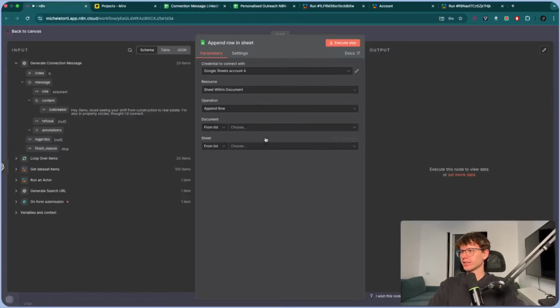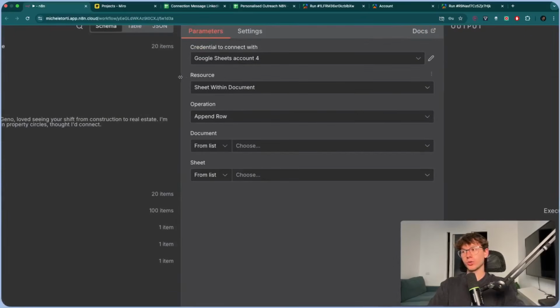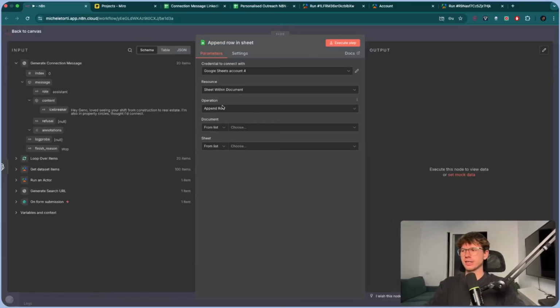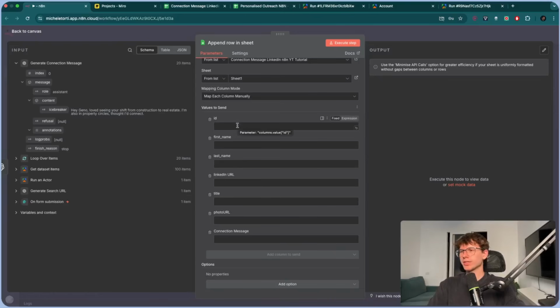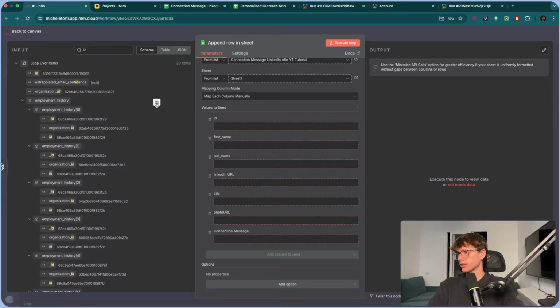If I go back here, I can see that the resource is the sheet within the document. Then we want to append a row. Append just means add. And then the document that we want to use is the connection message, LinkedIn, n8n YouTube tutorial. There we go, right here. And the sheet will be sheet 1. We want to map each column manually. And now this is where we start adding the different fields. So I can go to ID. Yeah, this is the ID.